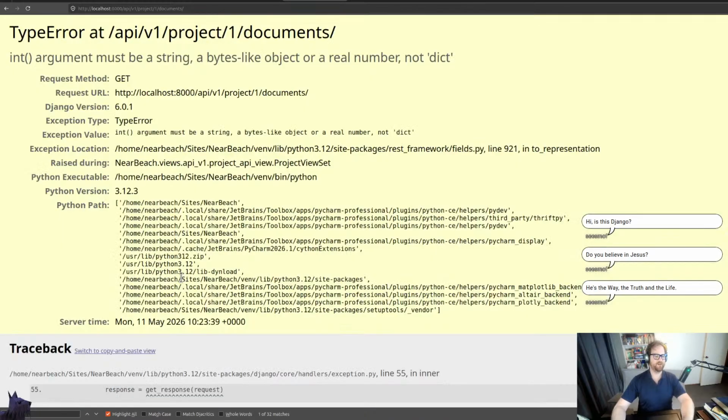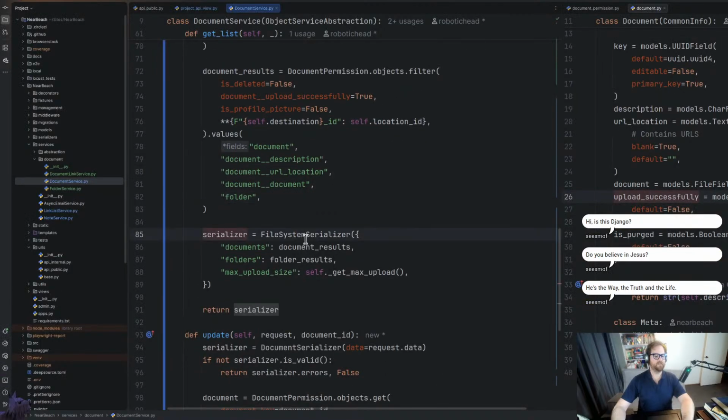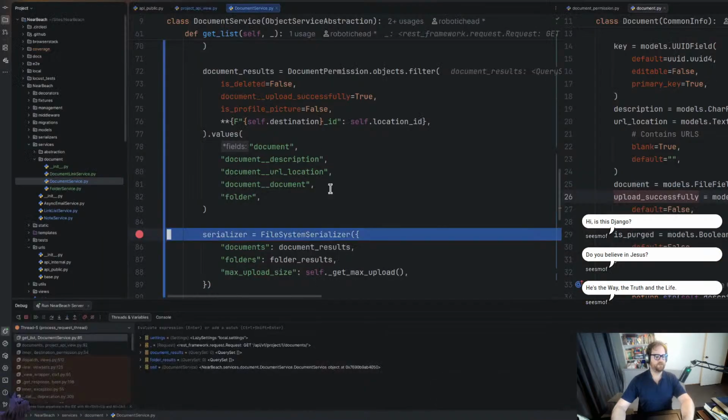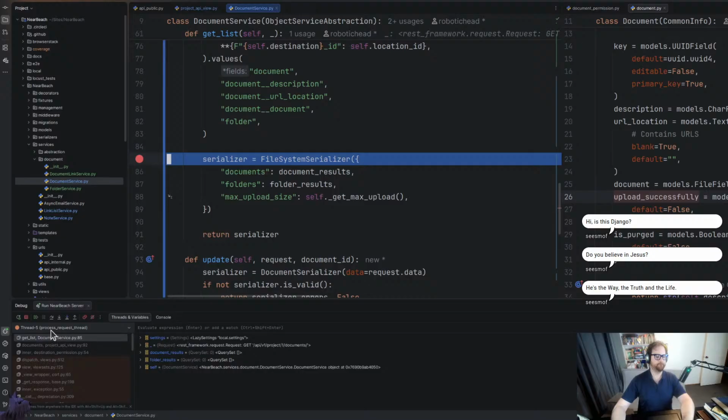Sorry, terrible joke. Int argument must be a string, a bytes-like object. All right, so my guess is it's hitting here, which it is, and then it's failing here.